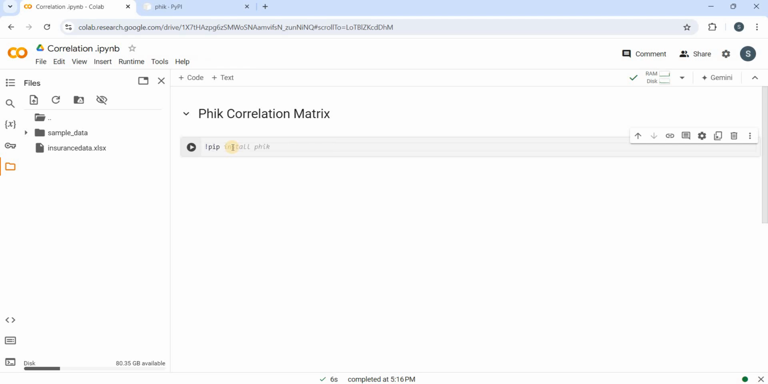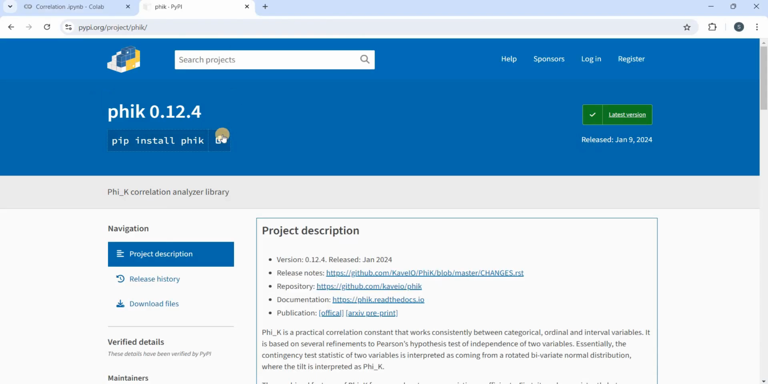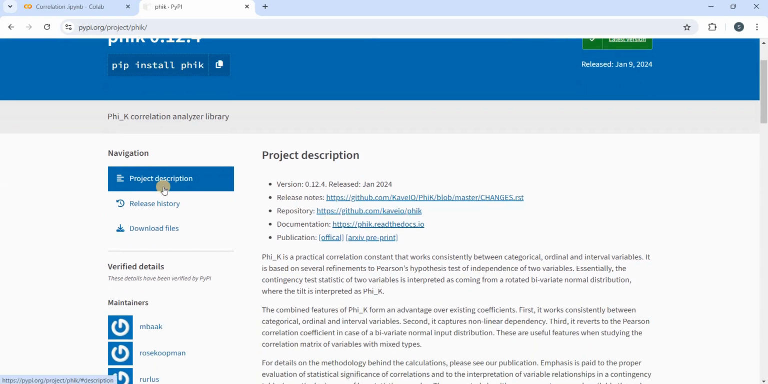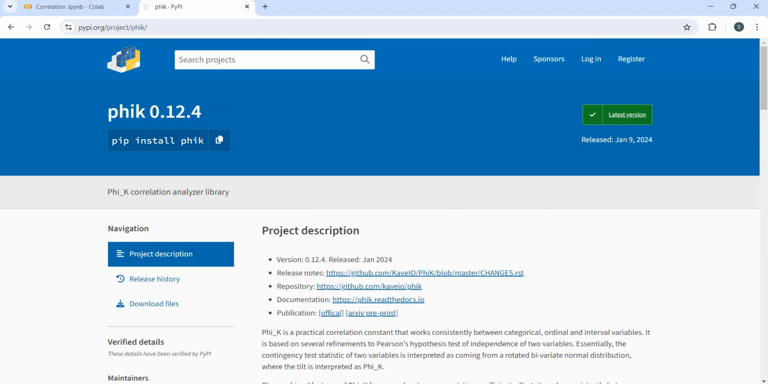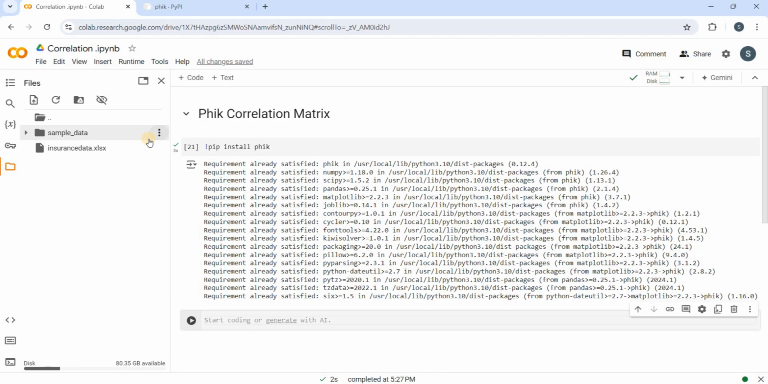First I'm installing the library. So pip install phik. And here is the documentation of PHIK that is available for Python. If you search on PyPI, you can see here this is the PHIK library. All the information is here. The released version is 0.12.4, from January 2024. It's recently released.